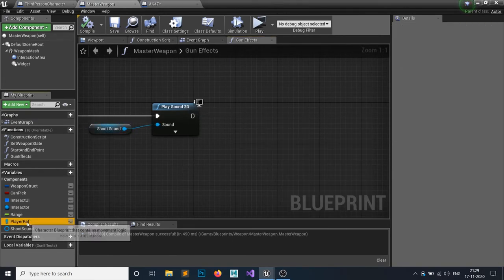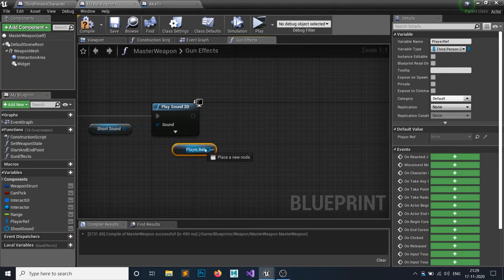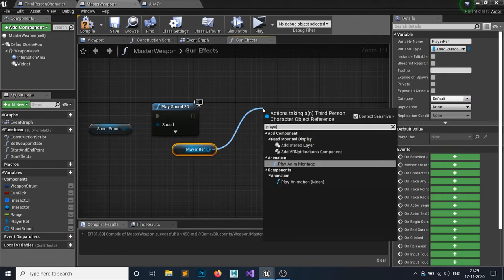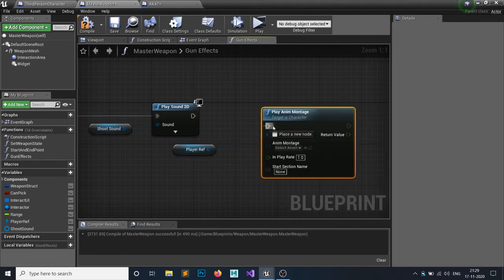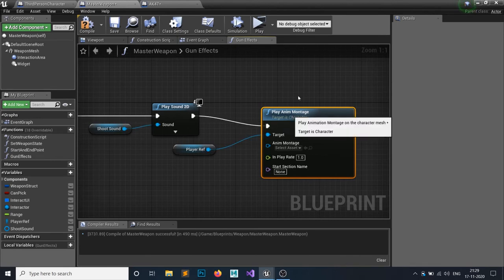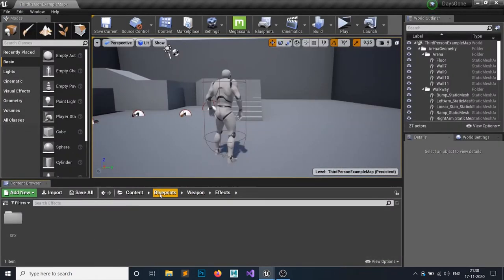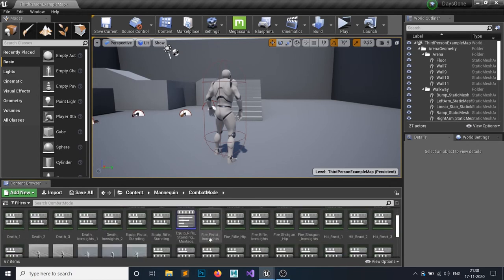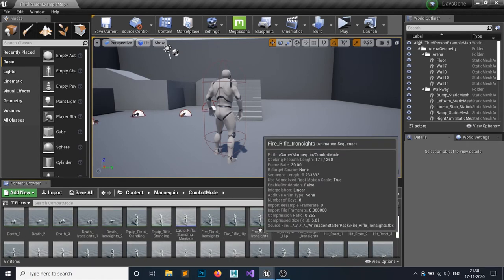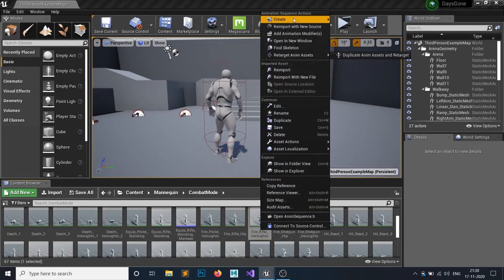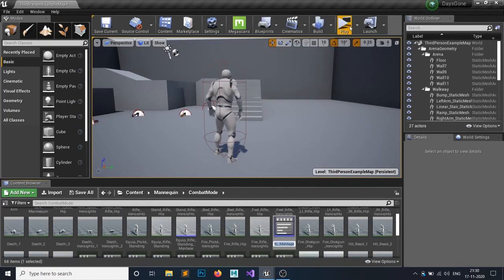Okay, so I will grab this player reference and I need a shooting montage. So I will simply play an animation montage of the shooting part. And for that I need an animation montage. So I will simply go in my animations in the combat mode, and I need a fire rifle montage. So I will simply click on this and create an animation montage.